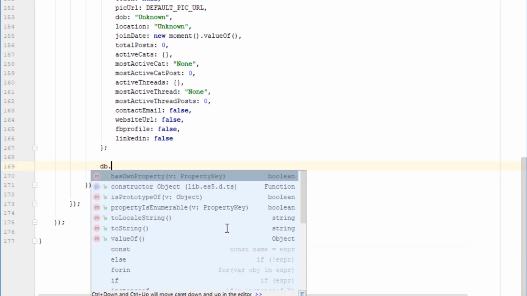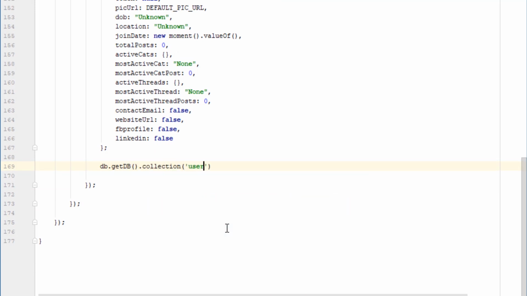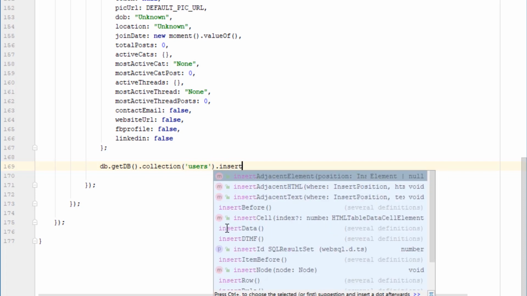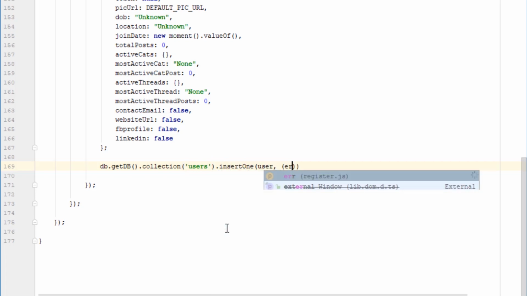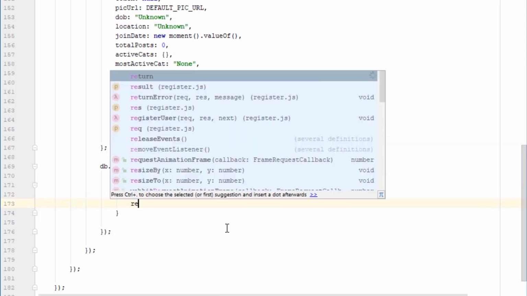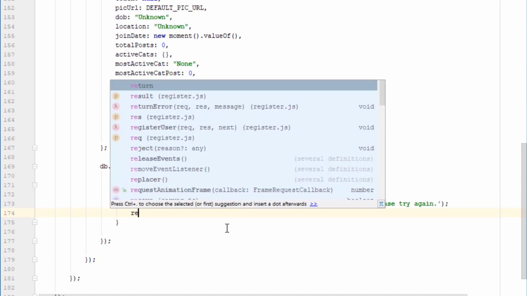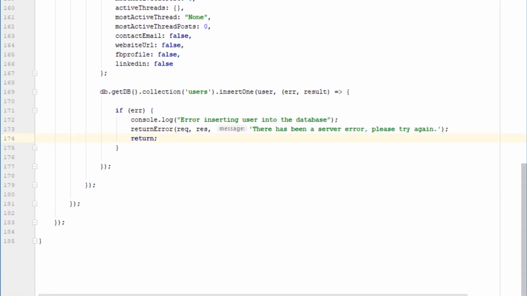Okay, so finally we can insert this huge document into the database. So we're going to insert it into the users collection. We're going to insert the user document and then we get the error result back. And then if there's an error, we're going to have another error message like this, and then we're going to return an error to the user with the error message of choice. Again, they don't need to know what kind of internal server error there's been, just that there has been one. Okay, and then that is about it.